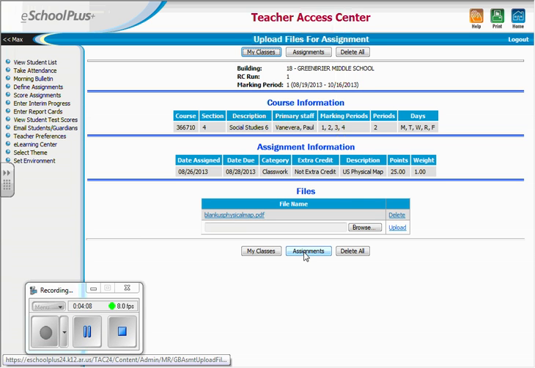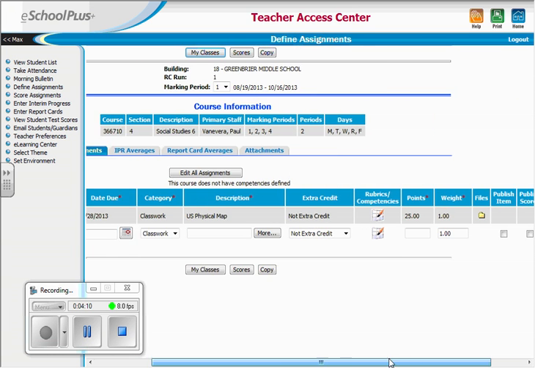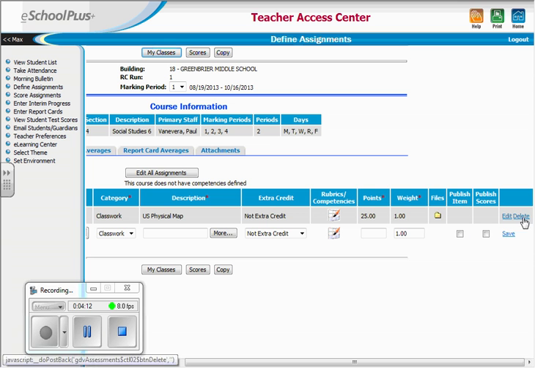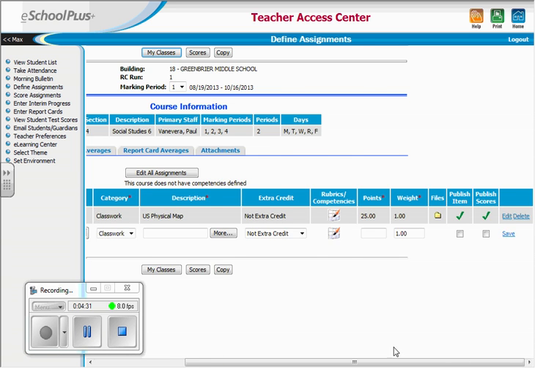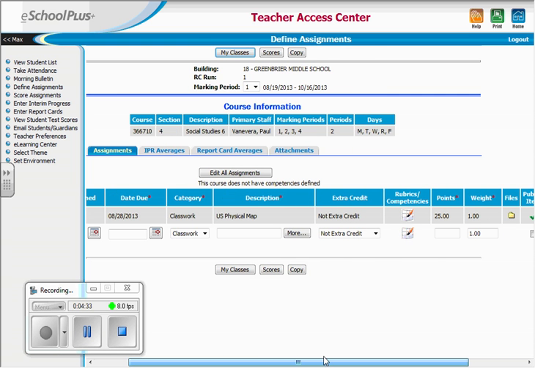And I can go back to my assignments by clicking assignments, and at any time I can edit or delete the assignment. In order to delete the assignment, there can be no student scores entered for the assignment. So I want to edit this because I'm not quite done. I want to go ahead and publish the item, and I want to publish the scores because I'm going to enter the scores and show you how to do that. So then I click save, and now I have my first assignment.